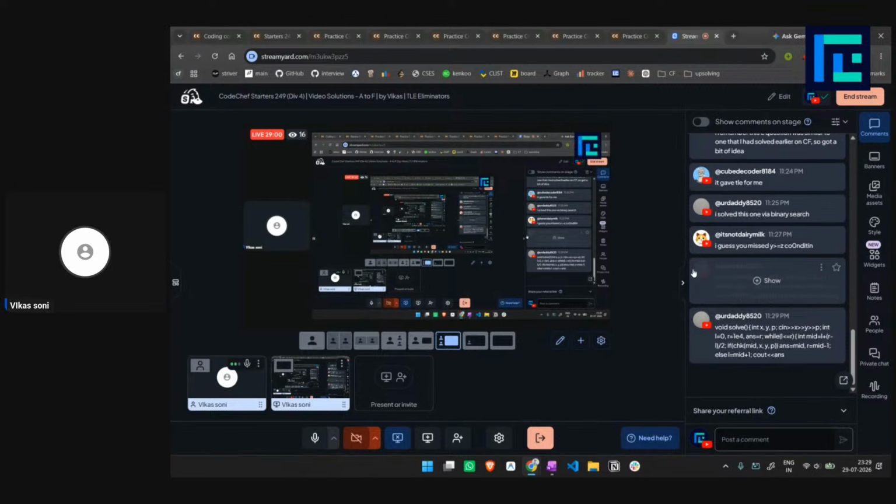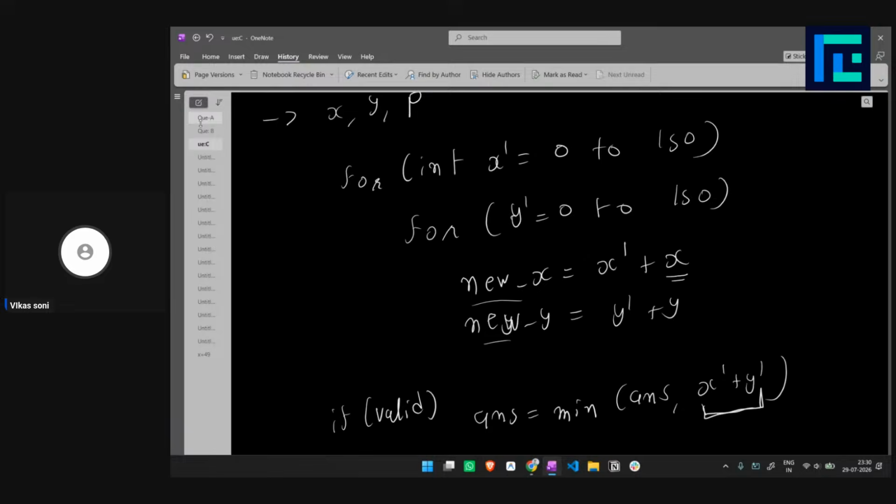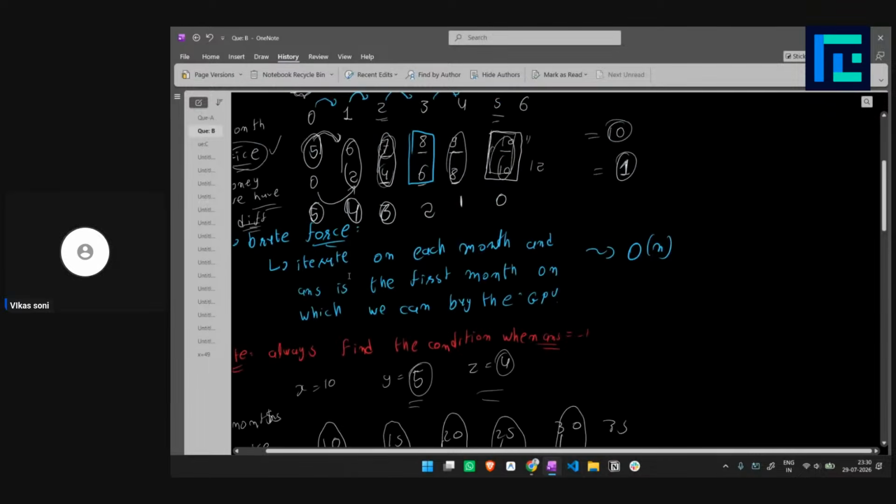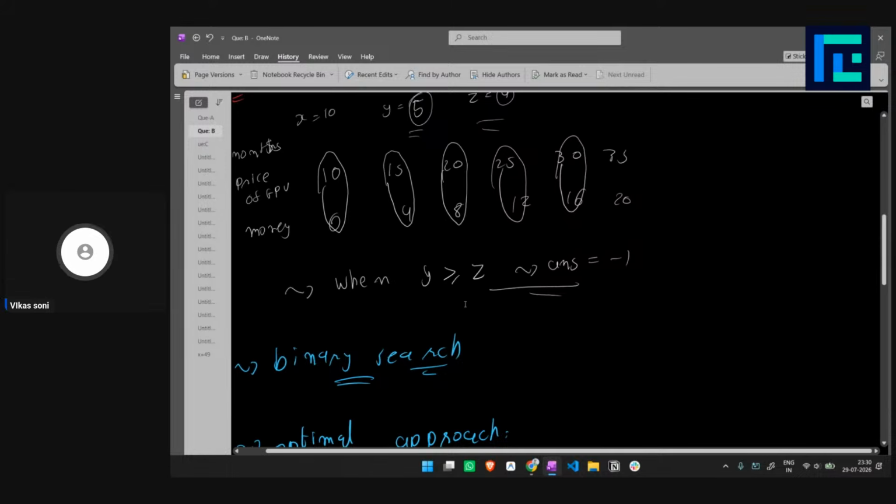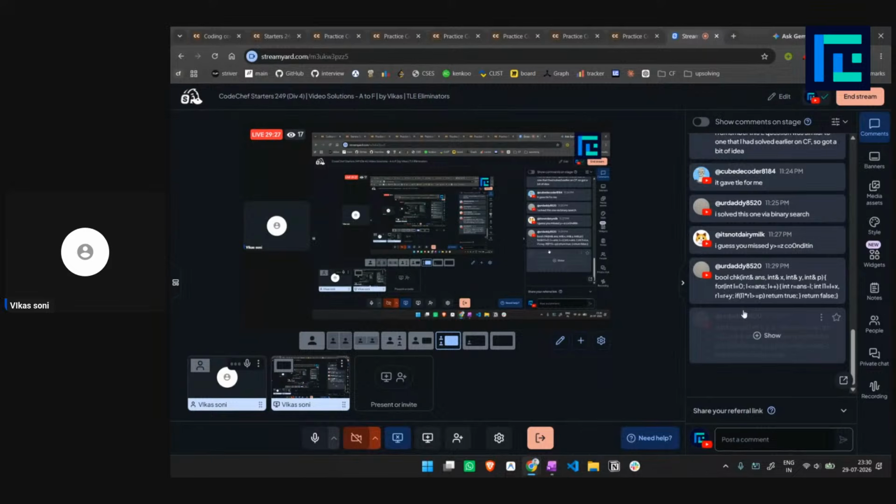Okay, I guess I solved one via binary search. Are you talking about B or C? I mean, the y is greater than or equal to x condition. I think I discussed this here, right? I already talked about this here. Like this is the condition, and I write that when y is greater than or equal to z, then answer is -1. Your code is slightly tough to understand for me right now.